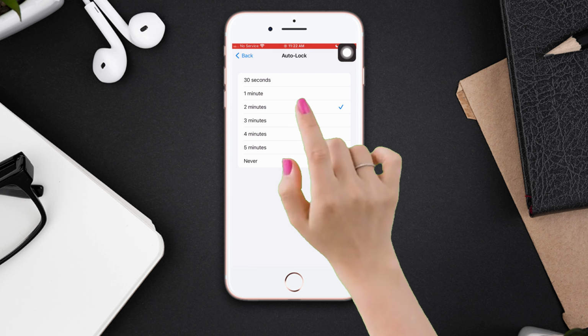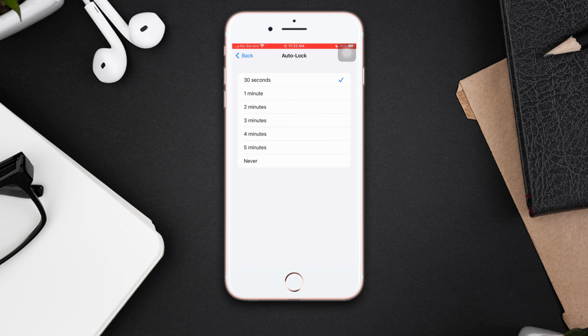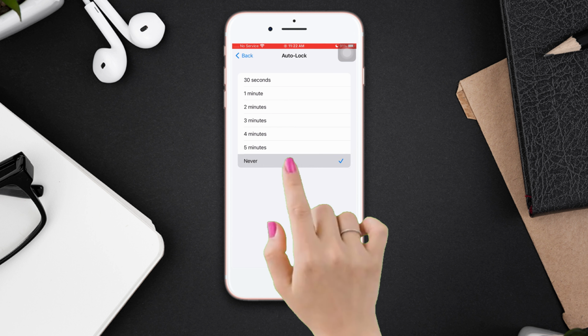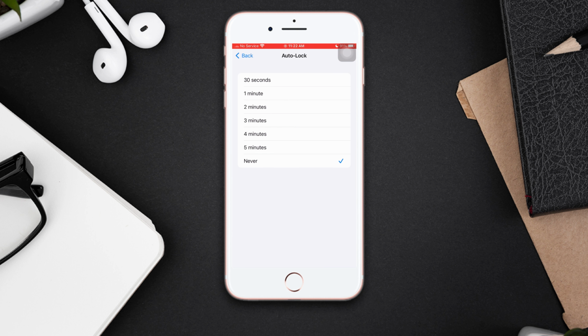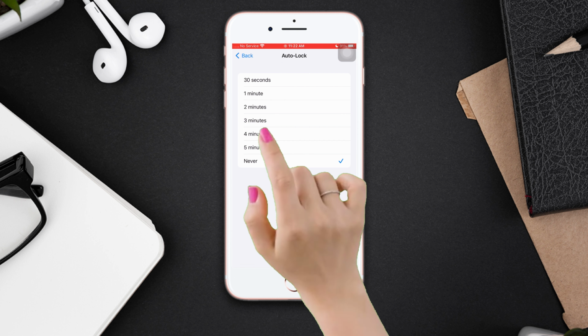If you choose 30 seconds, it will be too early. Or if you choose Never, then it will be awful for your iPhone security and battery. I recommend you to set it to 2 minutes.